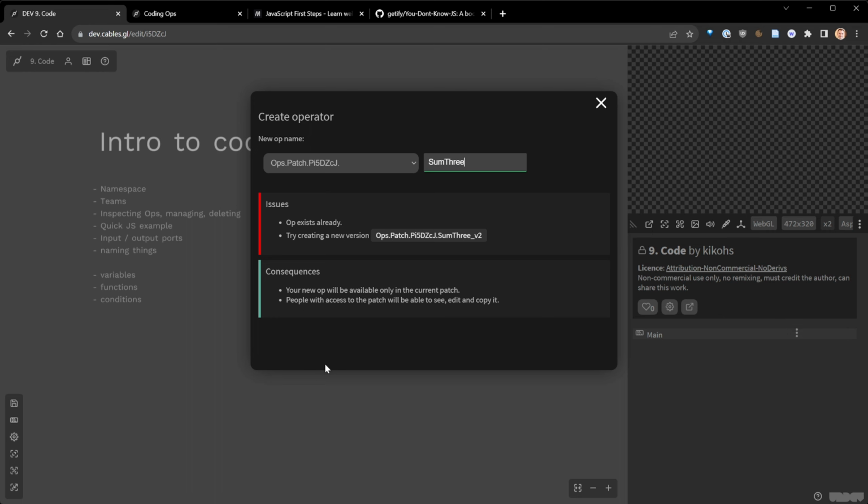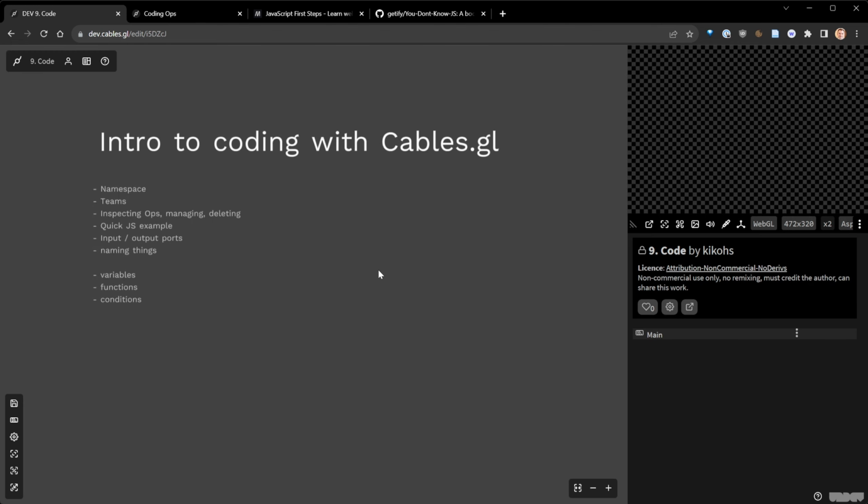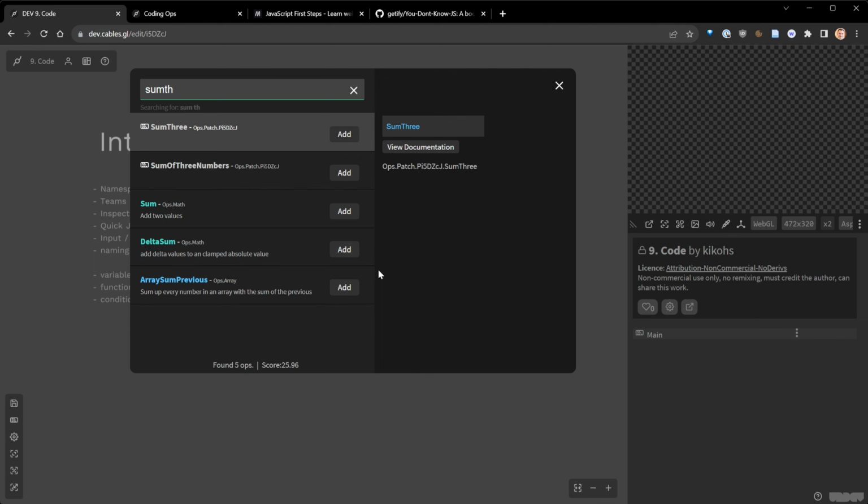So the cool thing with Cables, they will tell me, hey, the app already exists, but you can create a new version, like an improved version, and then automatically people will be prompted to upgrade to the new version. This is exactly how they do it when they want to upgrade the apps that you already use. So you can decide in your editor to upgrade to the latest version. But here, let's imagine I'm going here and I'm clicking enter. It would be the same as putting here sum3. And you notice that now my namespace is patch and the patch ID.